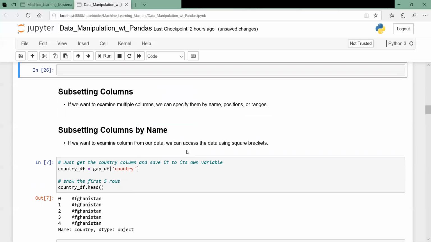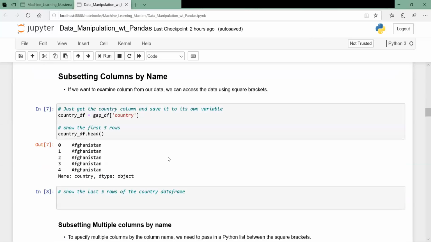Any question before I move to how to subset our columns? Any question? Or are we good? Can I move on?